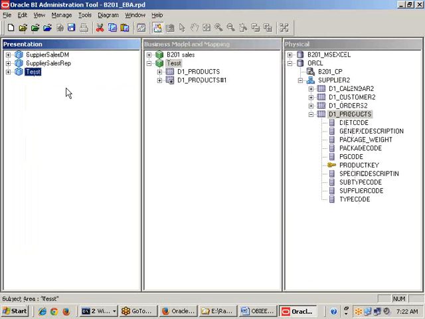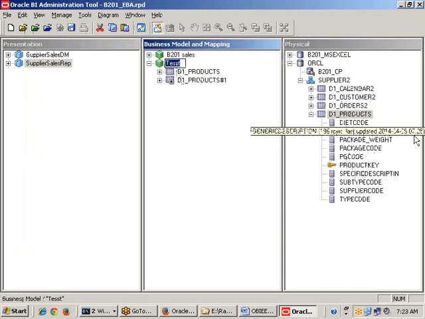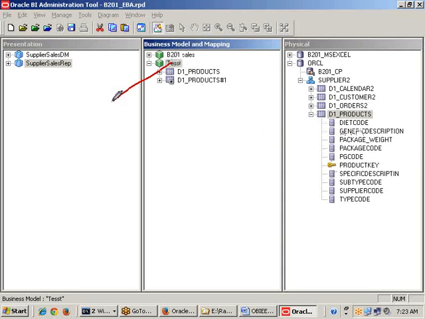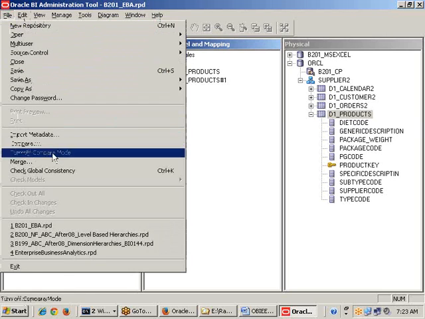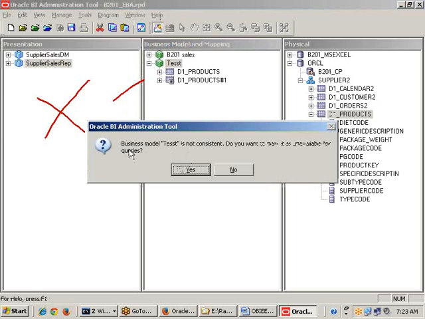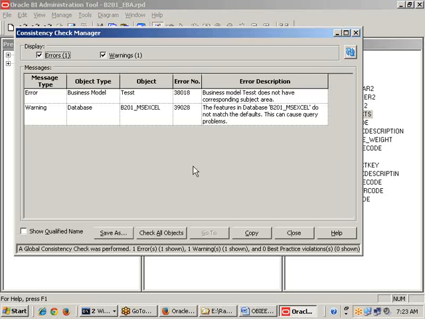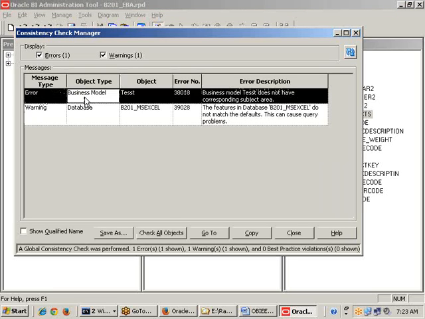Whereas, suppose I delete this test from here, that means what, sir? We have a business model, but corresponding to this business model, I don't have a subject area here. If you don't have a subject area corresponding to a business model, then it is going to throw a problem. I check global consistency. Business model test is not consistent. Do you want to mark it unavailable for queries? Click on yes. Error: problem with the business model test. Business model test does not have corresponding subject area.